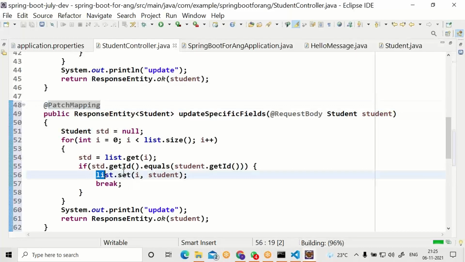So don't try to replace the entire received student. You need to replace whichever columns, whichever fields are supplied, those only. Whichever fields are supplied, those only should be updated.